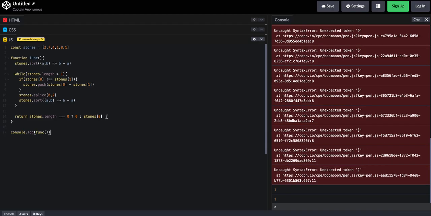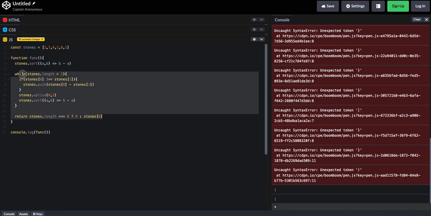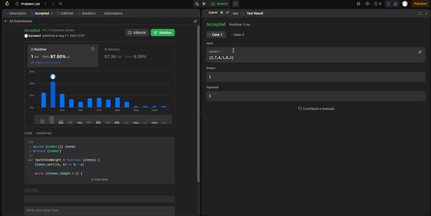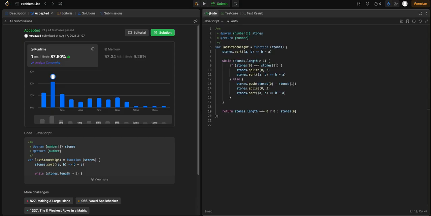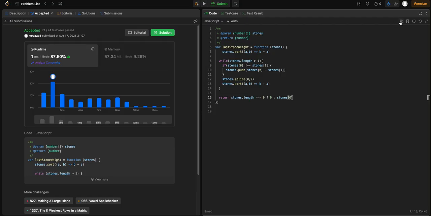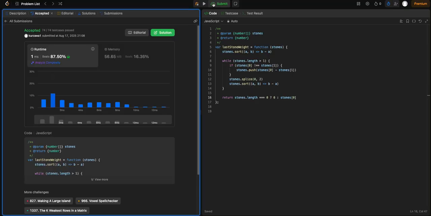Cool. Let me test this out in Leetcode. Go ahead and submit it. Works great. All right, cool. I just learned something myself.